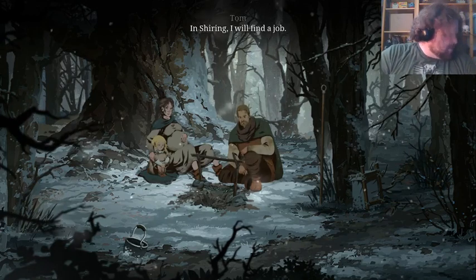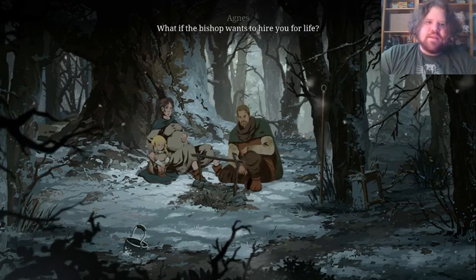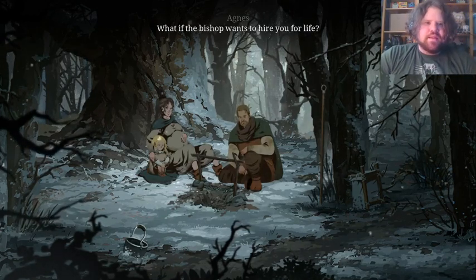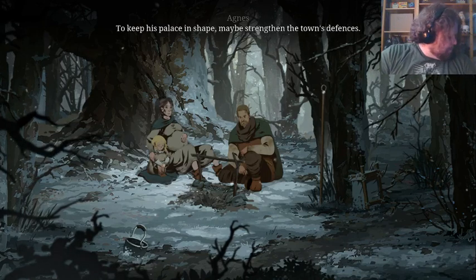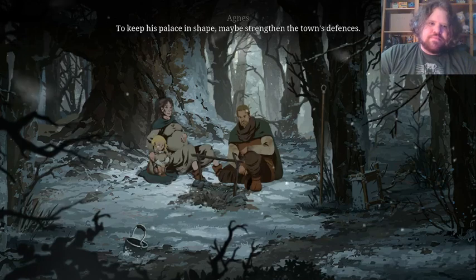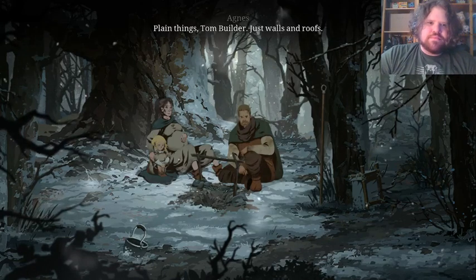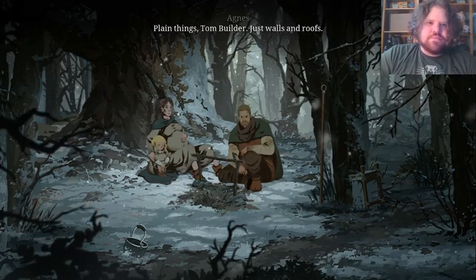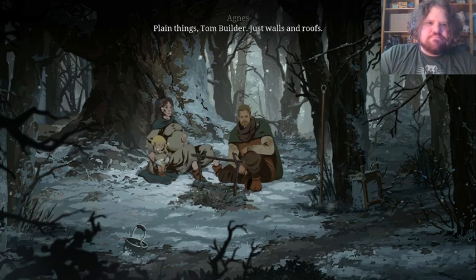In Shiring, I will find a job. What if the bishop wants to hire you for life? To keep his palace in shape? Maybe strengthen the town's defenses? Plain things, Tom Builder. Just walls and roofs.